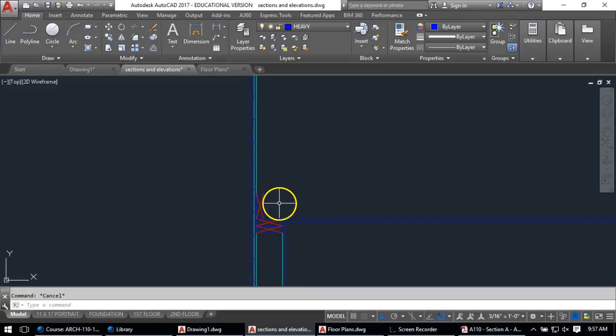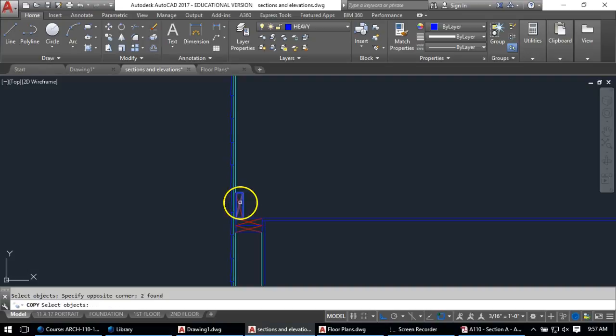I think there's 16 inches on center, so I'm going to copy this over 16 inches to the one that's over at the topmost level.